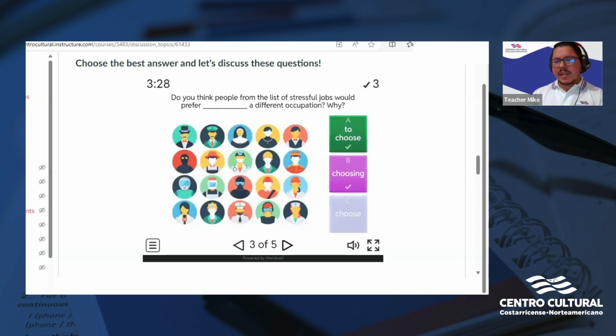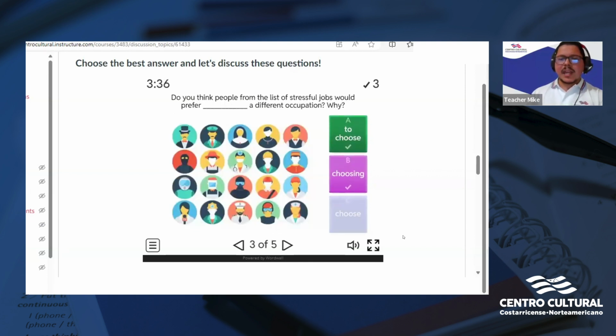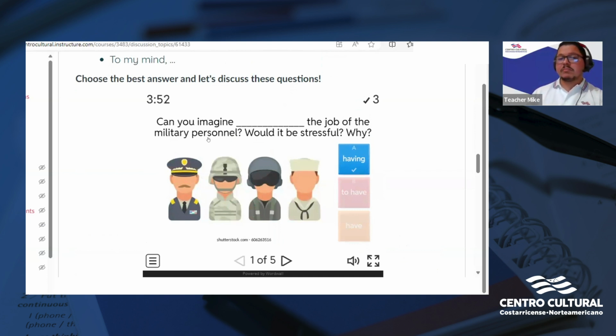Thank you so much. And we have questions number 3 and number 4, which we're not going to do, okay? So let me just ask you a little bit about some of these sentences. The idea was to choose the best answer and then discuss some of these questions. So we can go back to number 1. I can ask for your opinion, guys. Any volunteer, Luigi or Jorge or people on Facebook, you can comment, of course. Can you imagine having the job of the military personnel? Would it be stressful? Why?